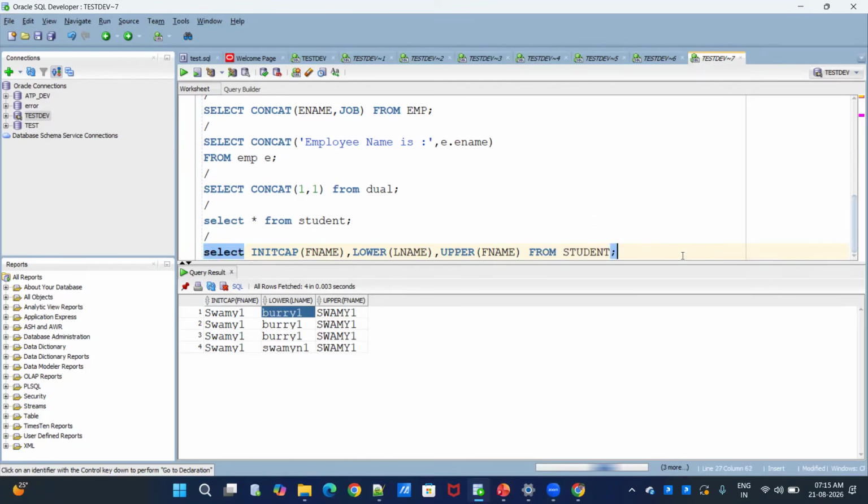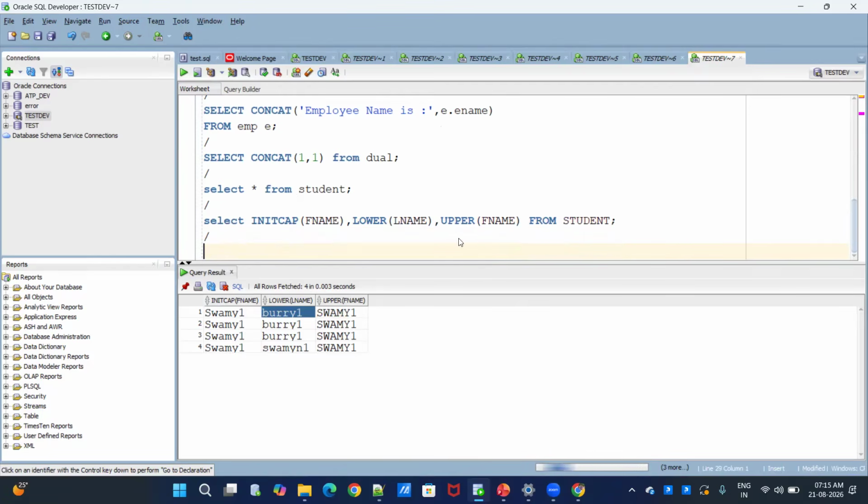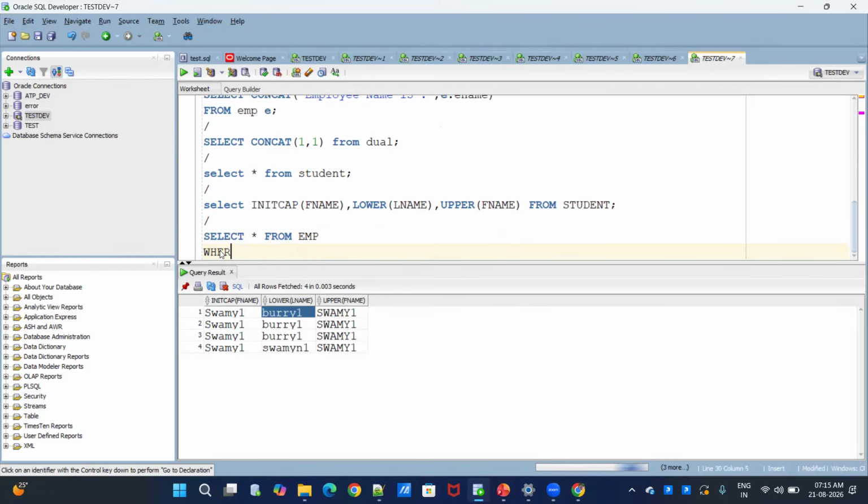Where exactly will we use them? In real time, we will mostly use upper. Let's suppose in one of the tables you are comparing, select star from emp where department name, let's suppose the D name column is there, department name equals to something like human resource.